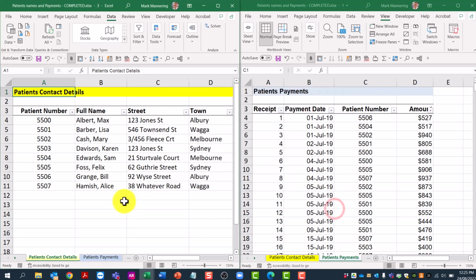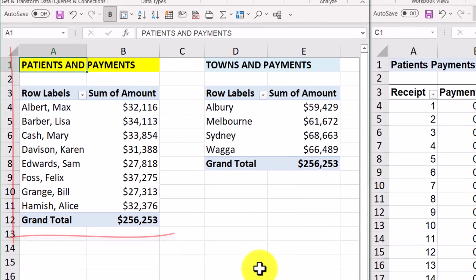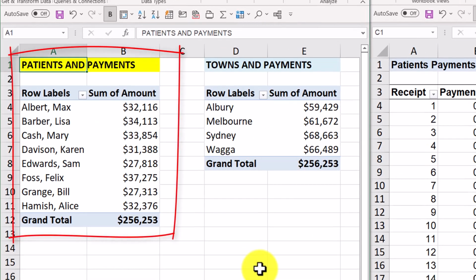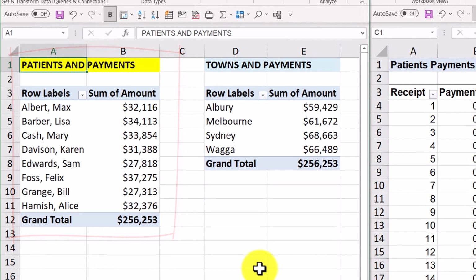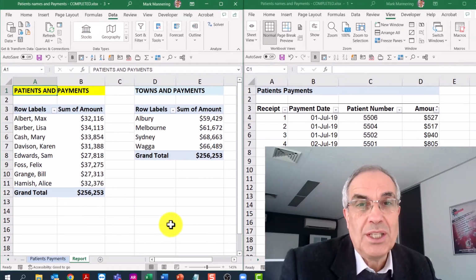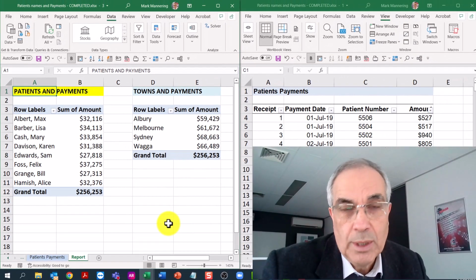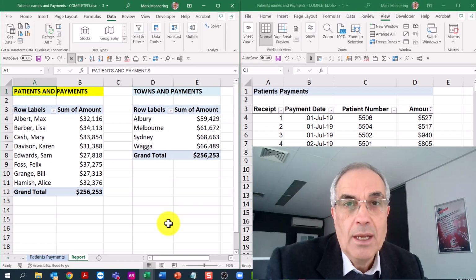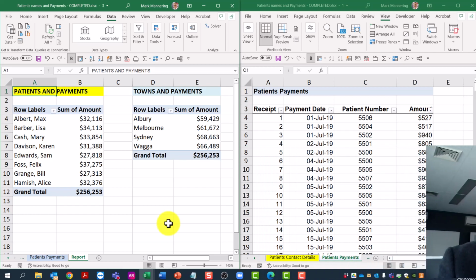Once that relationship is set up, I can create a pivot table which combines those 2 sets of data. And there's the main report on the left-hand side, with the full name that I required, plus their total payment amount. So when using Excel pivot tables, you need to create the relationship between the 2 like-minded columns, whereas Power BI, a lot of the time, will do that for you automatically. You just need to check it and confirm it.